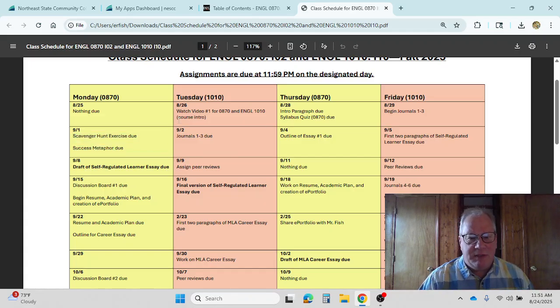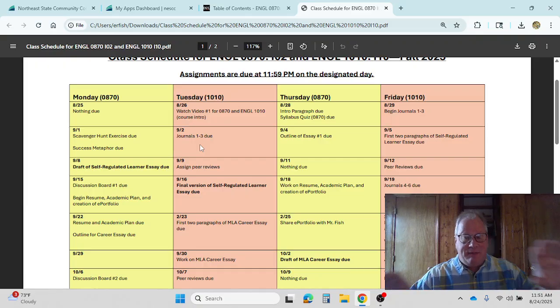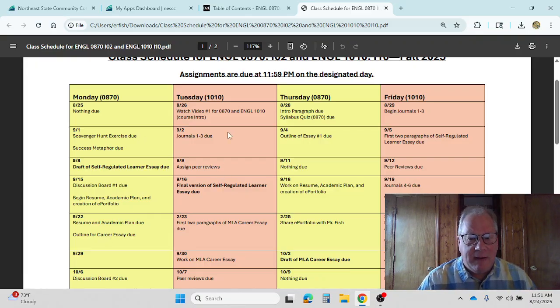And you can see we're separating out the two classes, or at least the grades in the two classes, on the schedule as well. But hopefully it's integrated pretty well. It's kind of nice that I get to teach both sides of this. Usually different instructors teach the 0870 and the 1010 courses, so I get to make this a little more seamless and have things go a little more smoothly. And it all makes a little more sense as we're building towards that first essay.